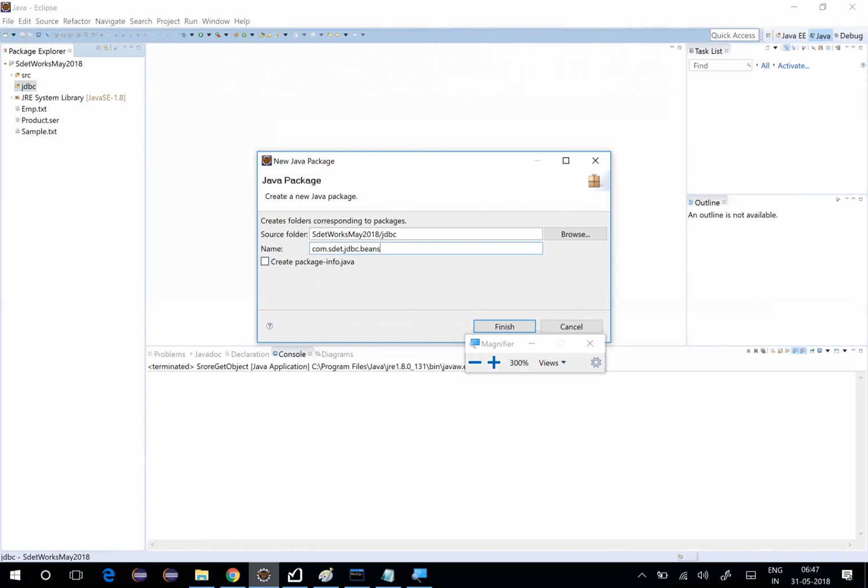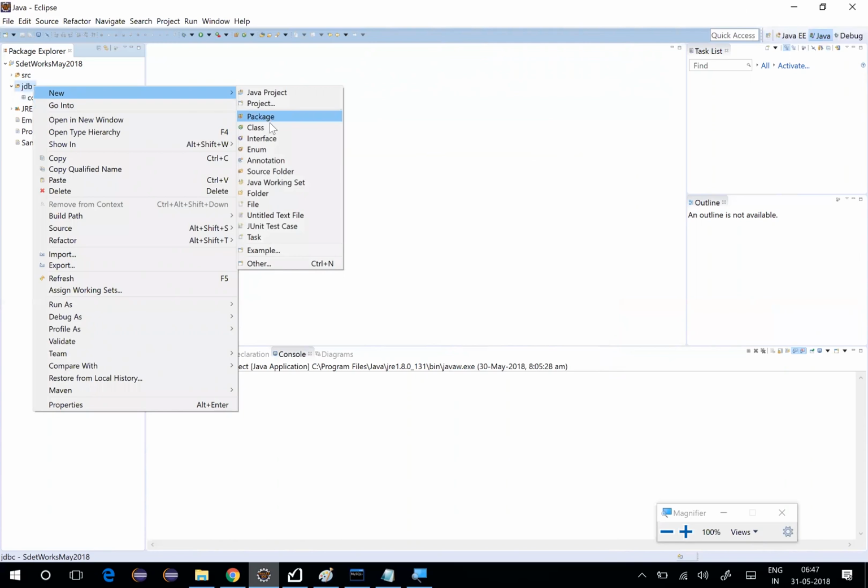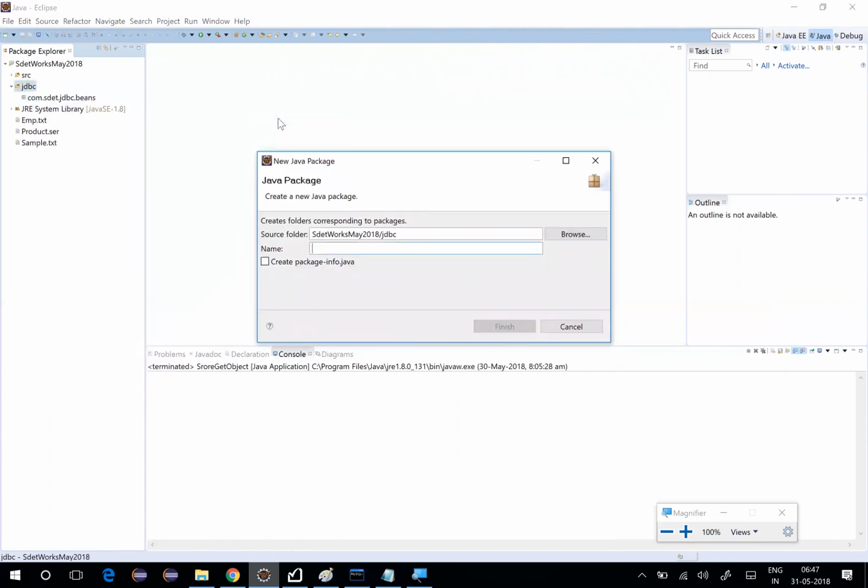So the whole idea here is one bean class, or what you call in Java one bean, means in the database, one table. That's the whole narration. So I would say finish. So that's the first package. Let me create another package.